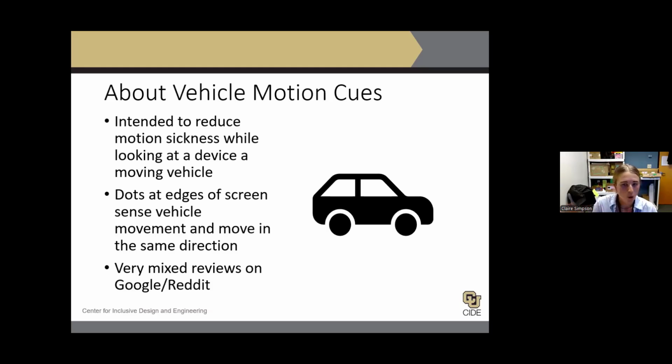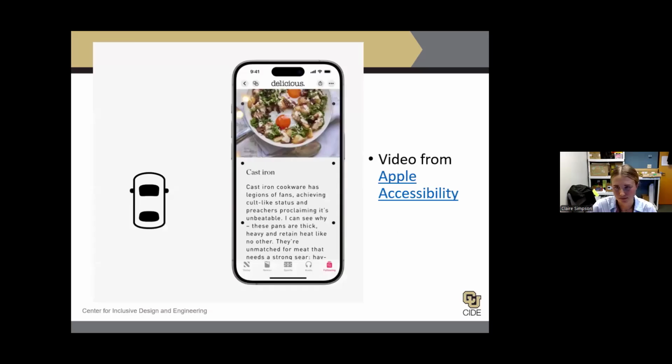Again, it's only been out for about a month, but I started looking into some reviews on how well people feel like this works. And I was just looking on Google and Reddit, so you can take that for what it is, but they were pretty mixed. Some people felt like it worked really well for them. Some people did not. Here's a video of that.